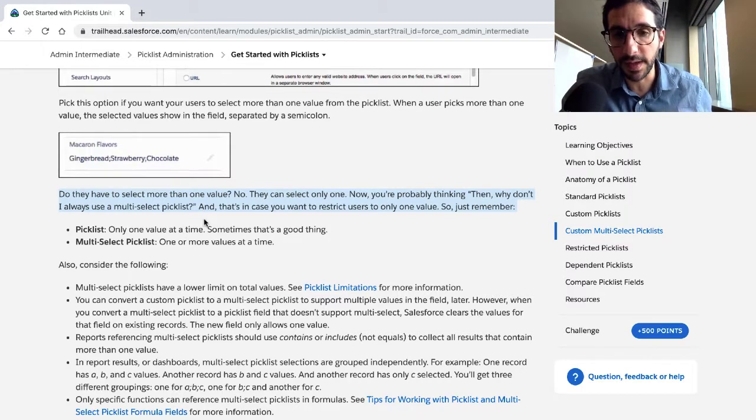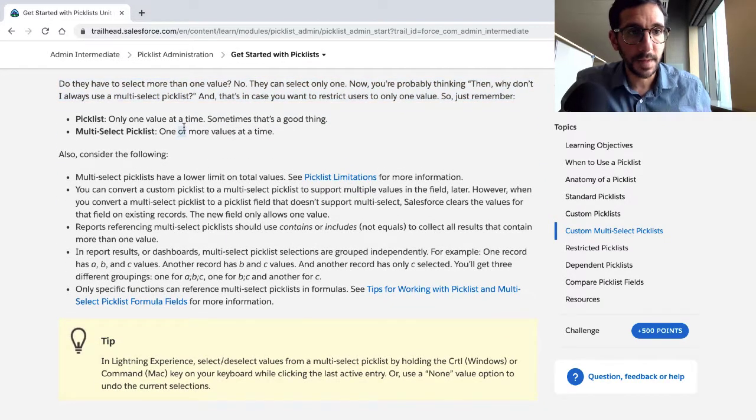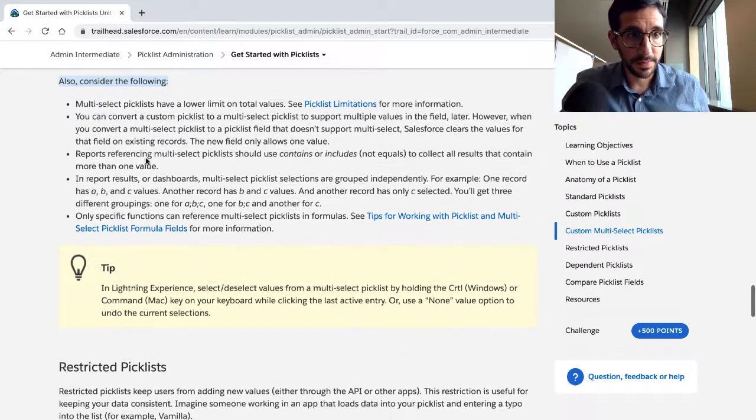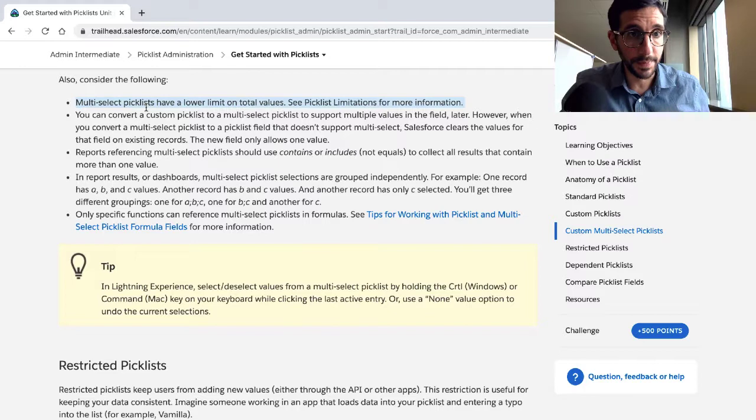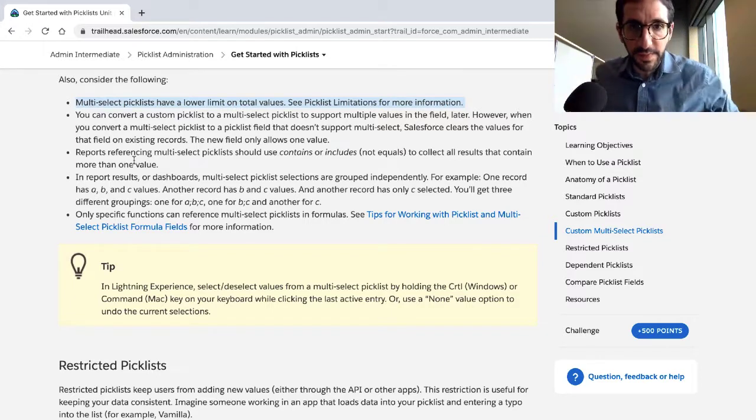Now, you're probably thinking then, why don't I always select multi-select pick list? And that's in case you want to restrict users to just one value. So just remember, pick list, only one value at a time. Sometimes that's a good thing. Multi-select pick list, one or more values at a time. Also consider the following. Multi-select pick lists have a lower limit on total values. See pick list limitations for more information.